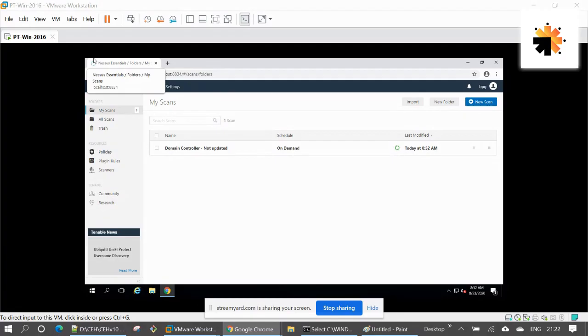So this is going to take a bit of time to scan. Hacking is a matter of patience. Hacking and penetration testing is a matter of patience. You have to be patient there.